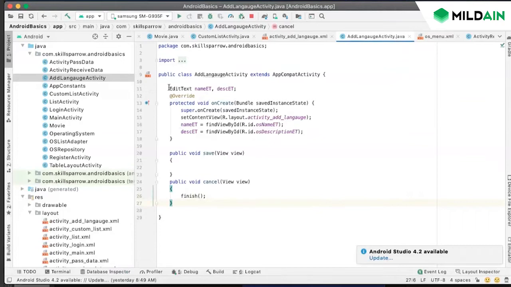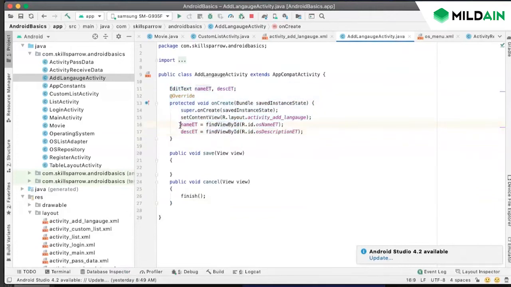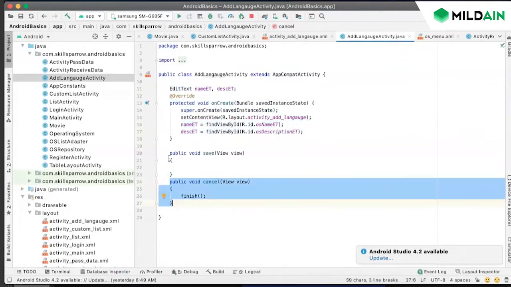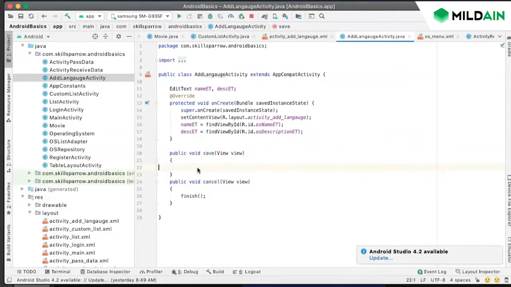That's what we did. We had all the outlets, the names or the references to the input fields. These are our input fields, name and description. There is a method called cancel, and there is a method called save. We have these things in place. I want to save the data. The data is coming from input fields.